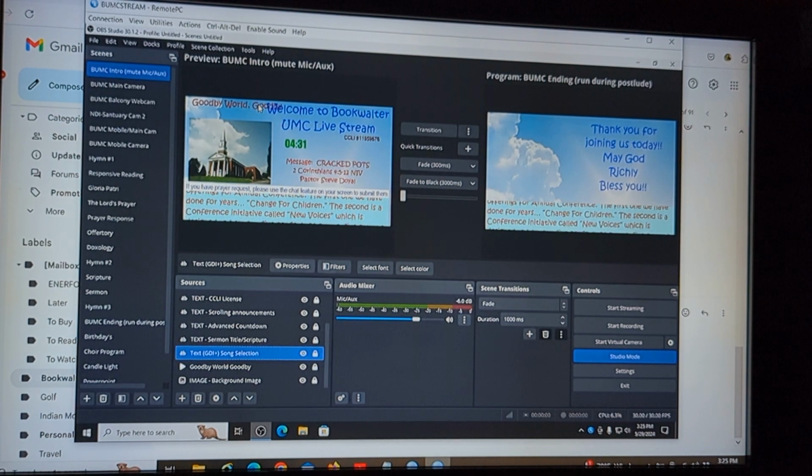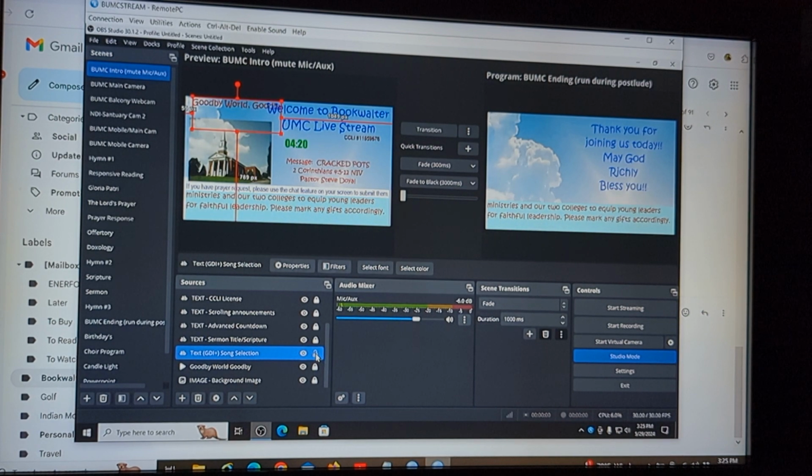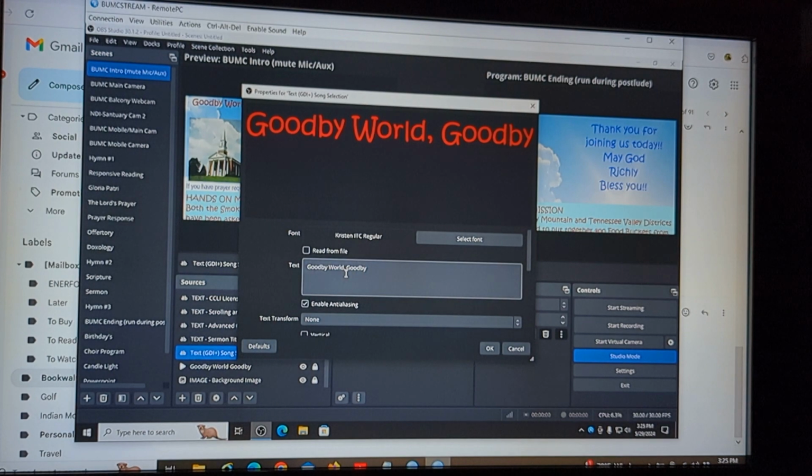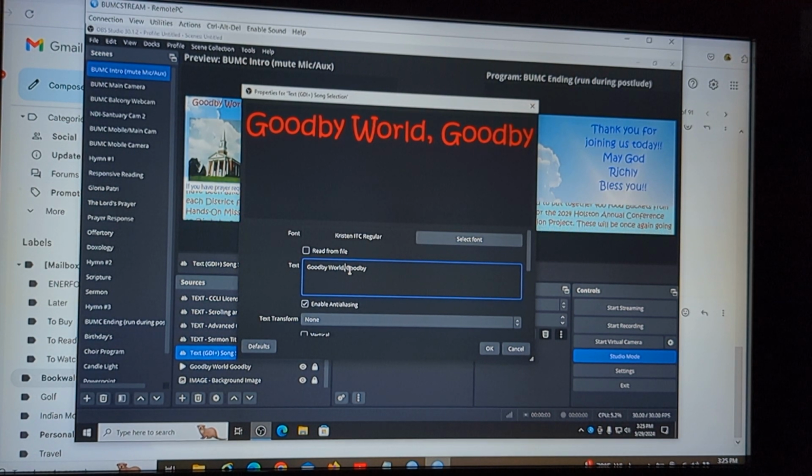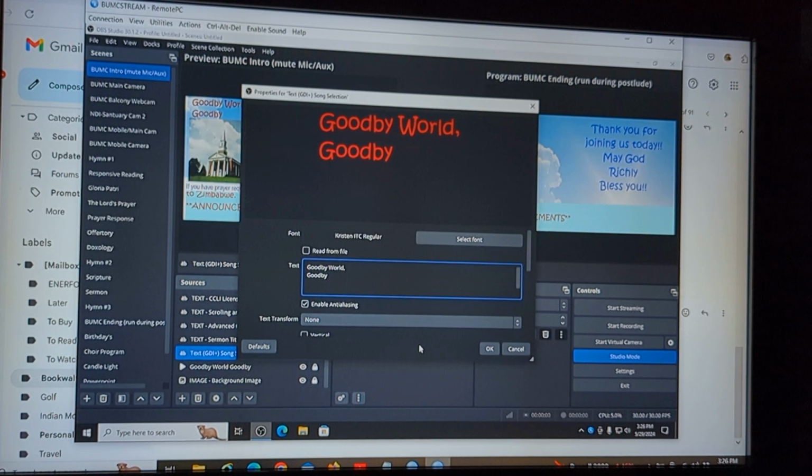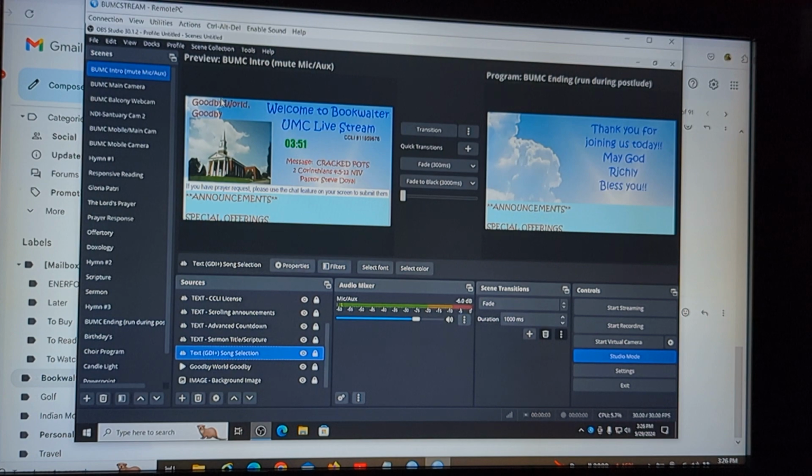Now see how that run over? So what I'm going to do, you can do one of two things. You can unlock it and make it a lot smaller. But what I'm going to do, double click it again. I'm going to go right before the G right here. And I'm going to hit enter, drop it down a line. And there we go.